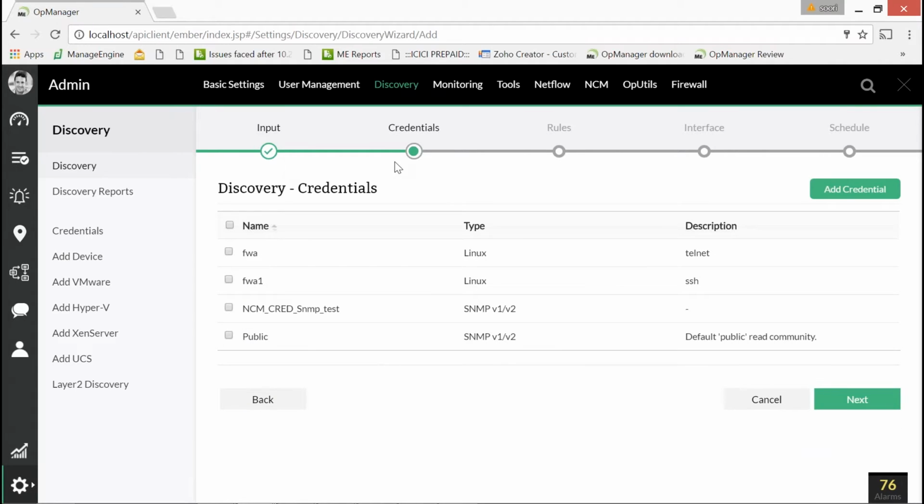So if you notice at the top band, you will see the discovery cycle. The first thing is the input. So you'll use the discovery mode and provide the input, from what range the devices are to be discovered. The next thing is to associate the credentials.